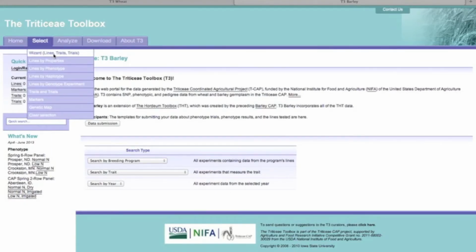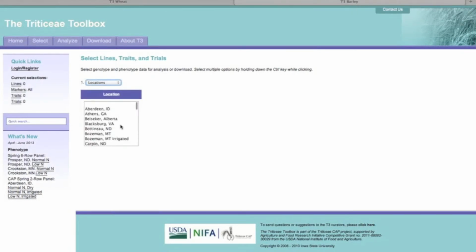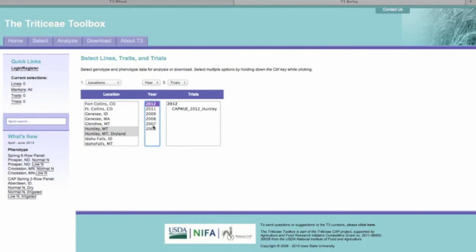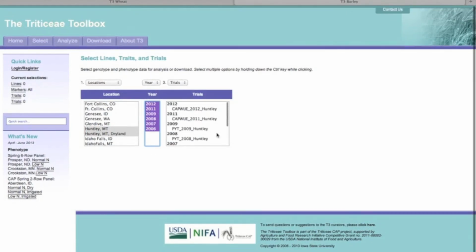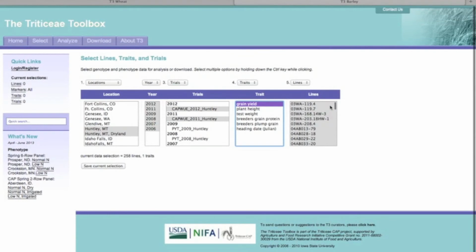In the next example, we use T3 barley to show the wizard launching from the location selection using the 2 locations described in Huntley, Montana. Users then select trial years, trials, traits, and finally the lines that were involved will populate the last table. Save that selection and notice that the left menu reflects the save.